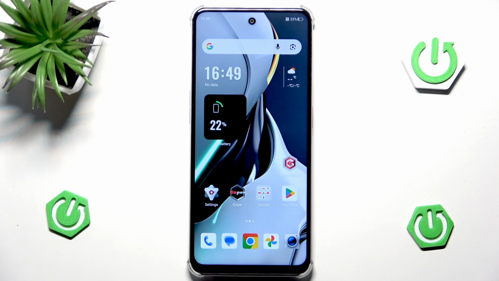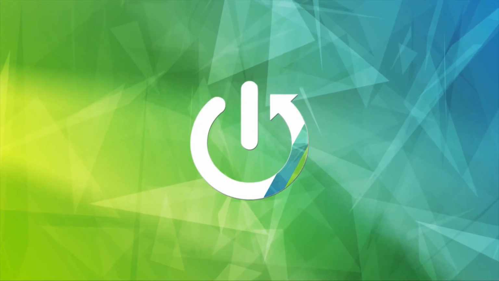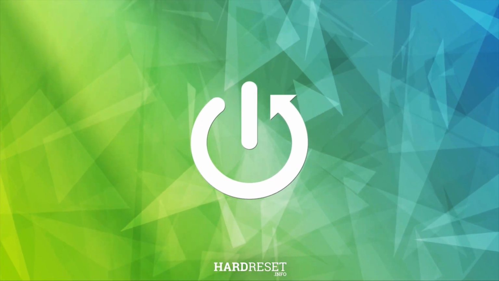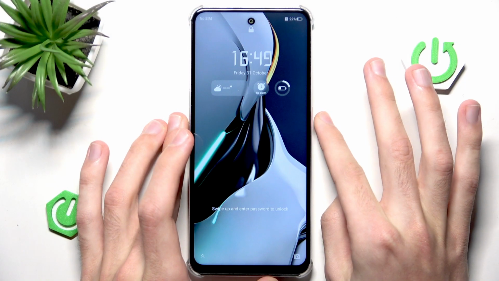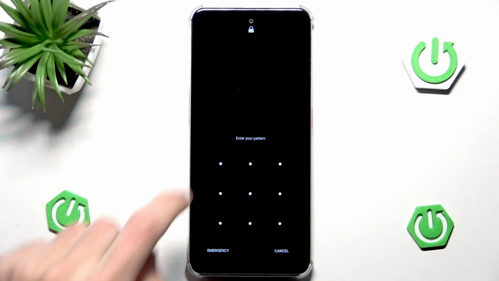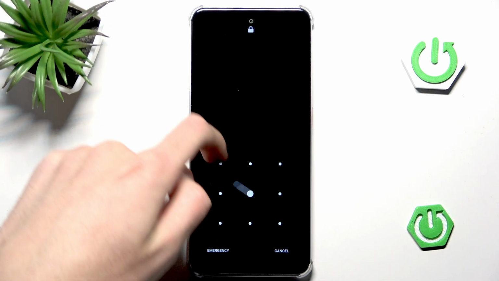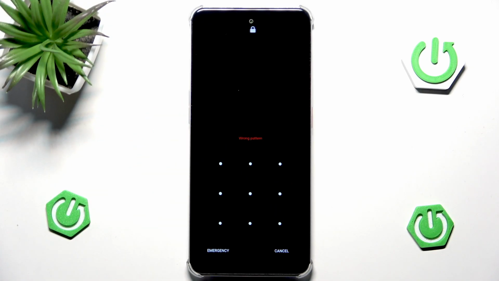In this video, I will show you what to do if you have forgotten your lock screen password on NUBIA Neo 3. Let's begin! So, as you can see, I can try to unlock my device, but unfortunately I have forgotten my password. What can I possibly do? Unfortunately there is only one thing I can do, and it is to perform a factory reset.